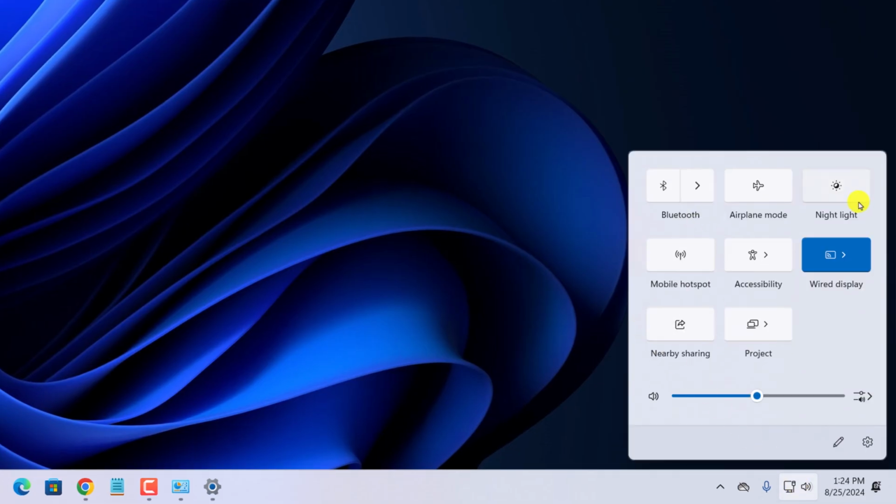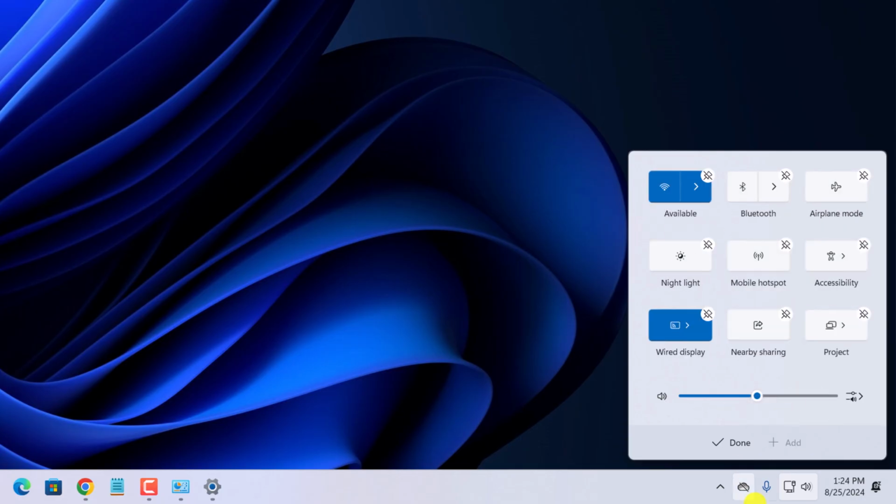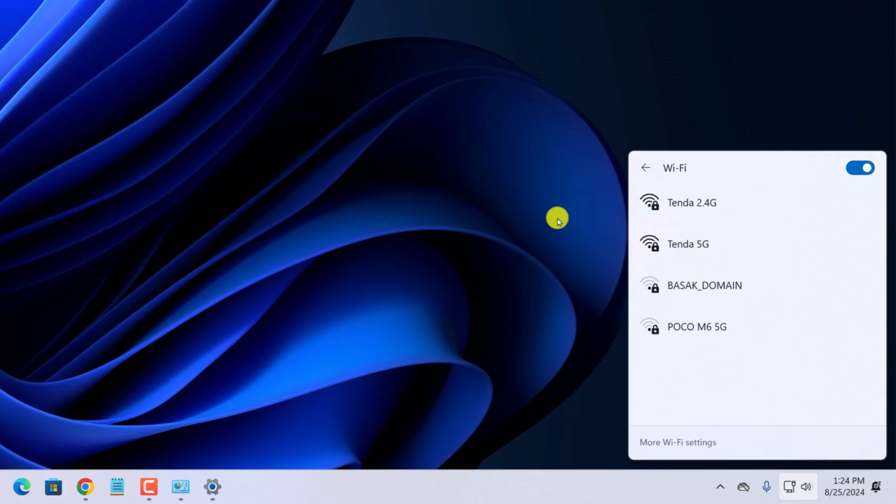Then click on Quick Settings area. Now here you can see Wi-Fi icon is missing. So to fix it, simply click on this pane icon. Then click on Add, and here you should get Wi-Fi option. Simply click on it. And you can drag the position, then click on Done, and here we have our Wi-Fi icon. Simply click on this option, and here you will get all the available Wi-Fi network.